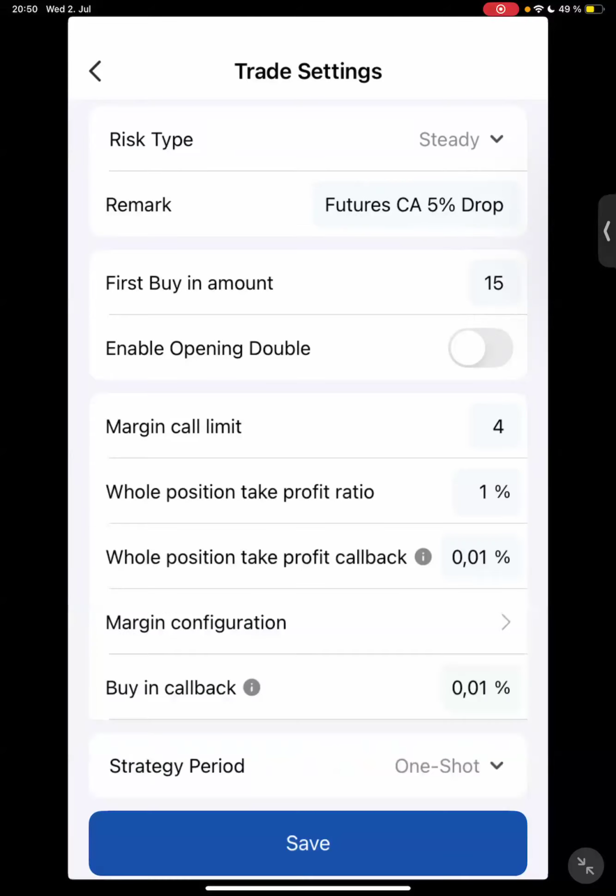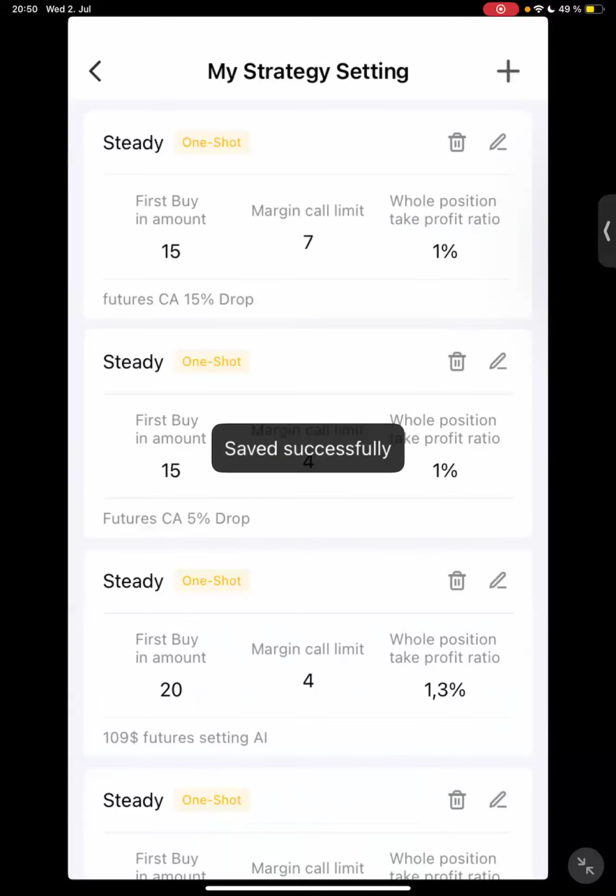Now, mind you, these trade settings are universal. You can use them for long and short. Okay, I hope that is clear.